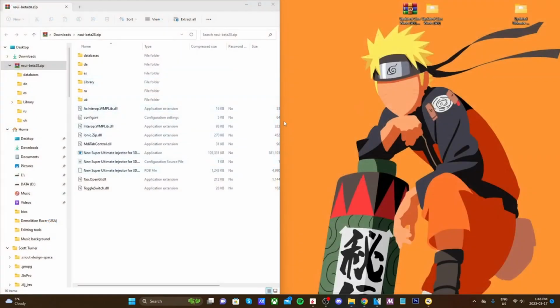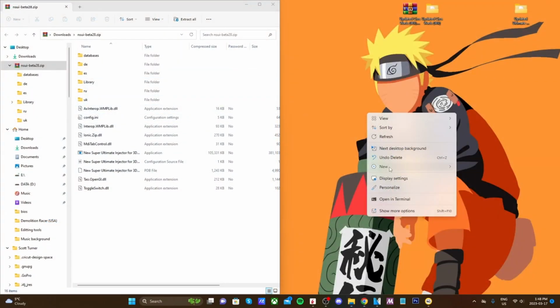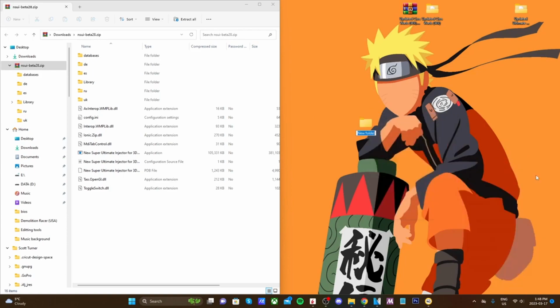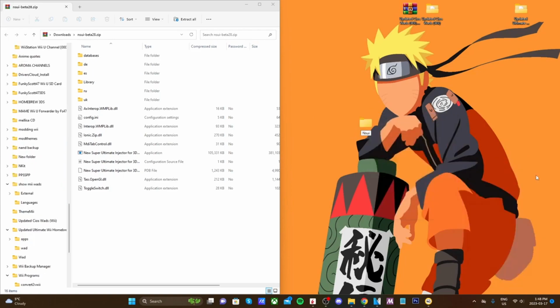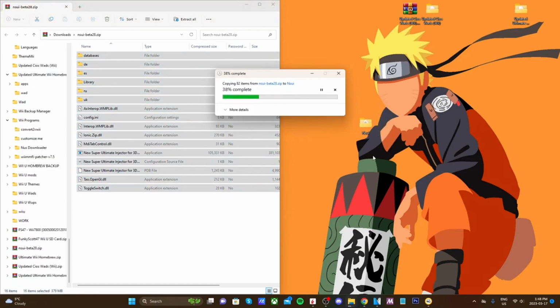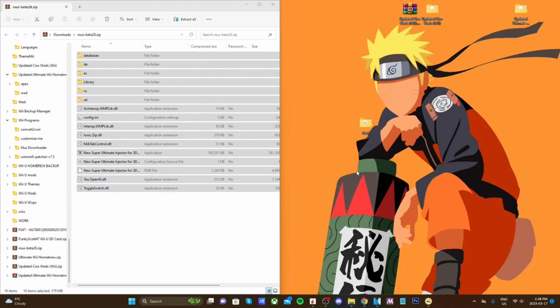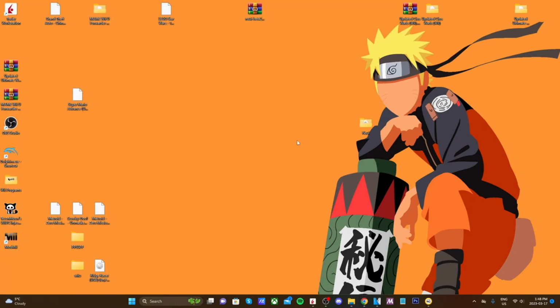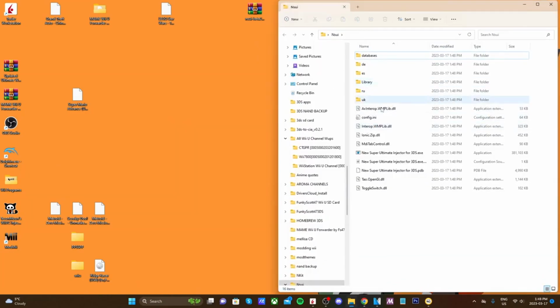Now before extracting our zip file, we're gonna create a new folder on our desktop and just call it NSUI. And we're going to highlight everything in the zip file and put it into that folder just to keep it all nice and organized. And once this transferred on, you can exit the zip file, open up the folder that we created, and here you will see New Super Ultimate Injector for 3DS, the exe file. Just double click that to run it.